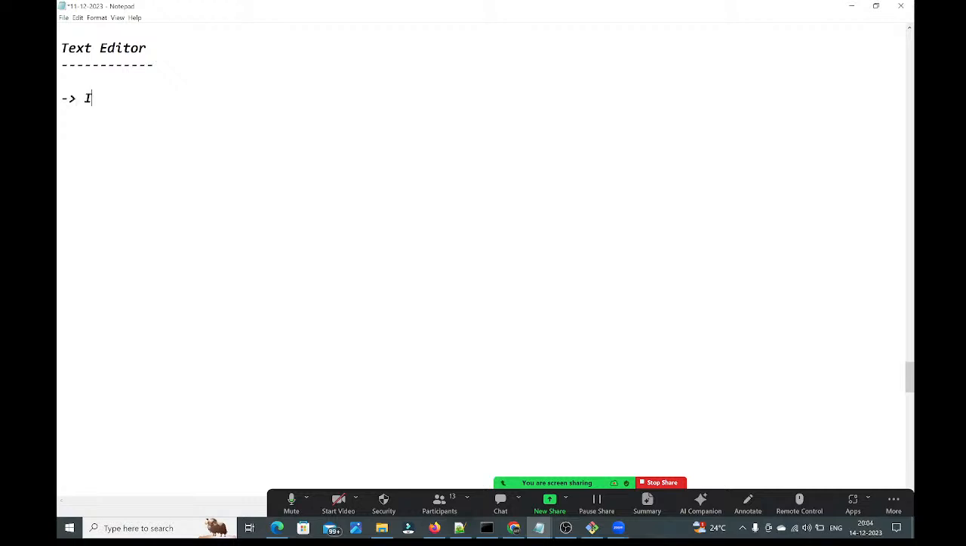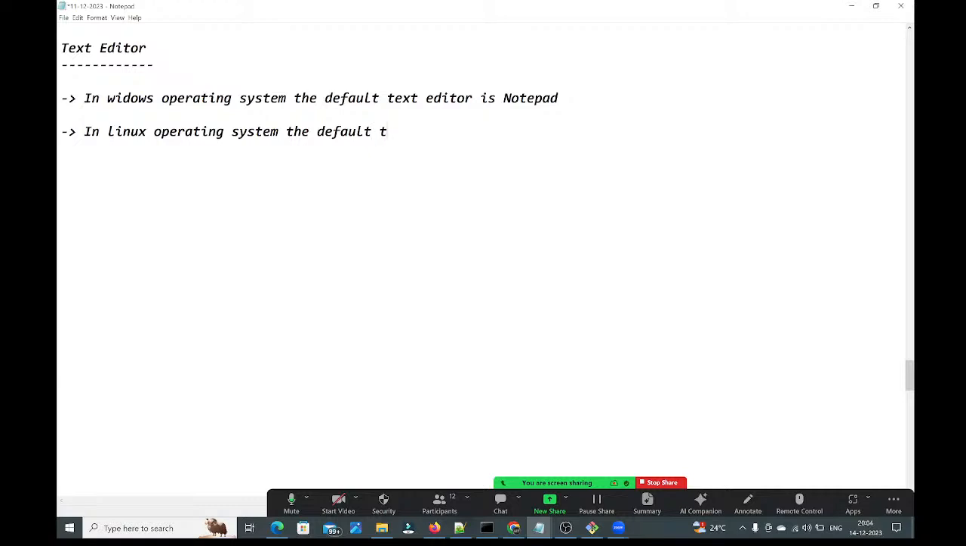In the Windows operating system, the default text editor is Notepad, guys. But in the Linux operating system, the default text editor is VI. VI editor, guys. VI stands for visual interface. In Windows, the default text editor is Notepad, and in Linux, the default text editor is the VI text editor.